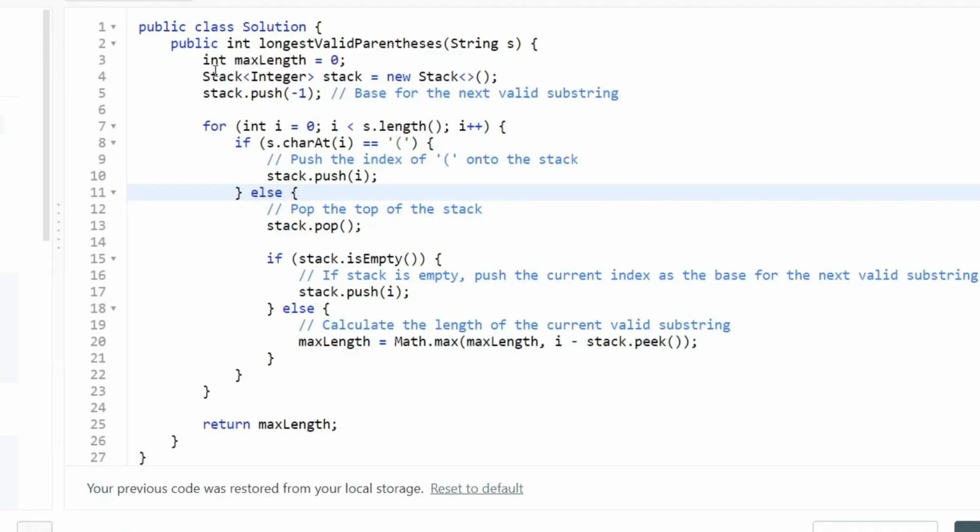So the coding solution is actually quite simple. First, we have a variable to store the maximum length. Then we initialize our stack, and then we initialize the first value inside the stack as -1. This is going to be our starting pointer. Okay. Then we have our for loop to iterate over the given string s. Character by character, we check whether it is an opening bracket or a closing bracket.